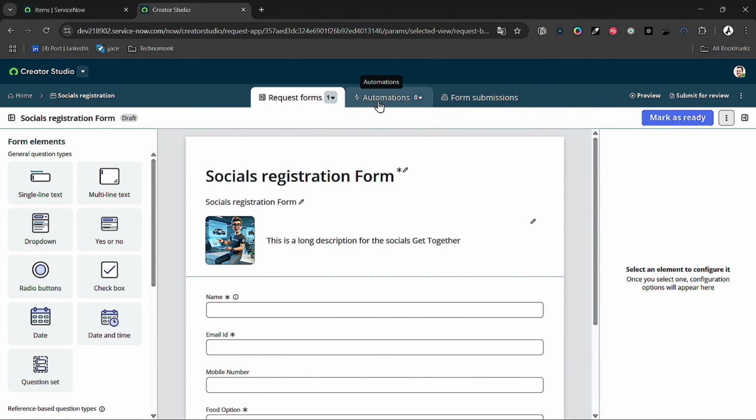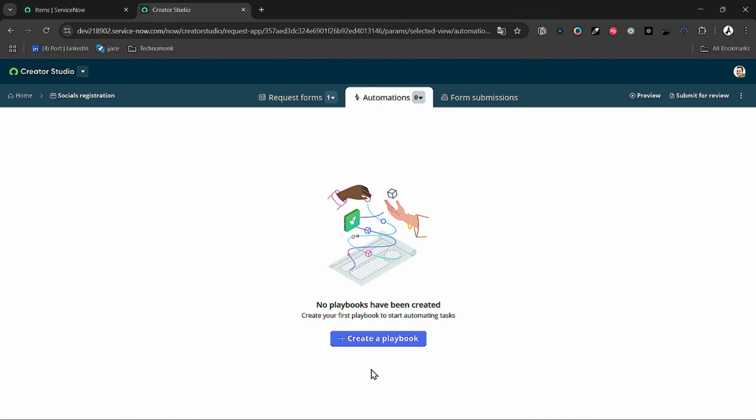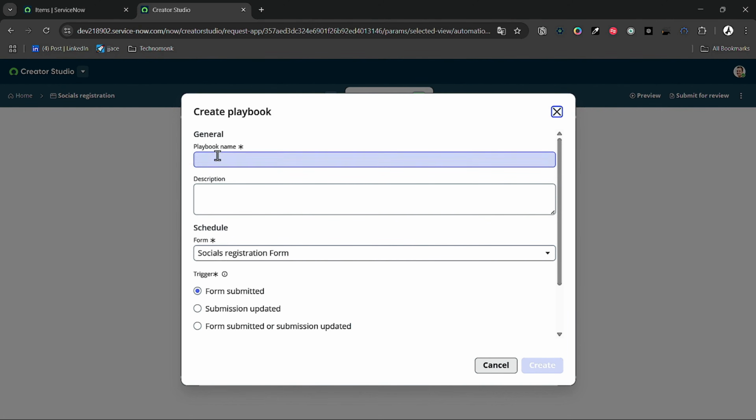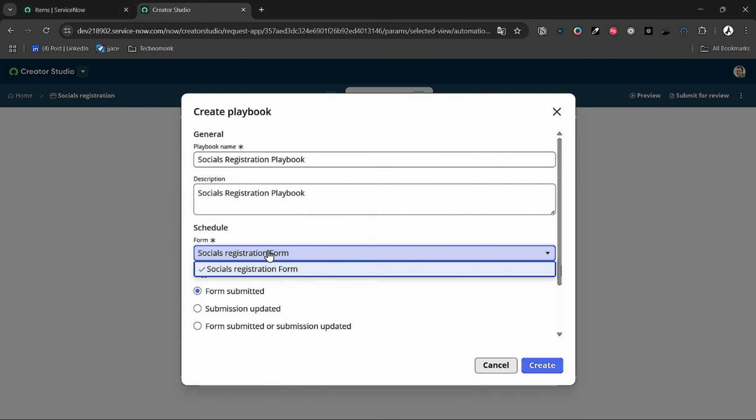So now we'll move to automations. On automation, we can create a playbook. I can give the name as socials registration playbook. I will give the same thing in the description. Form will be the same. If you have multiple forms, then you can select the form. What will be the trigger for the form? Form is submitted or form submission update. So I will do form submitted, create.